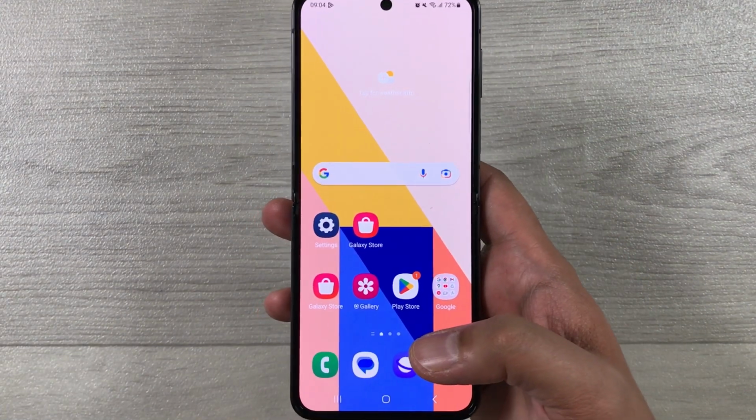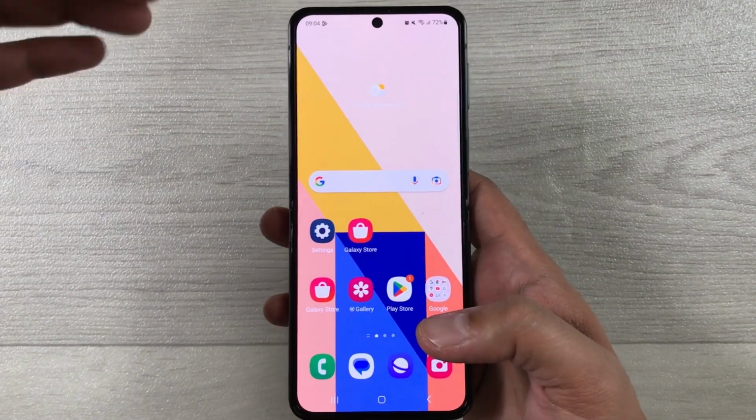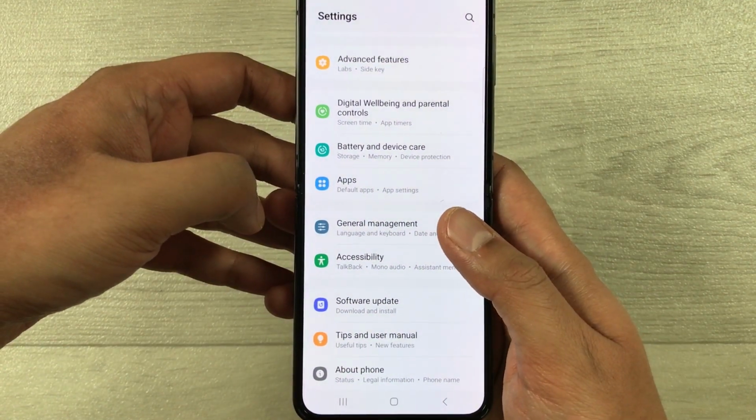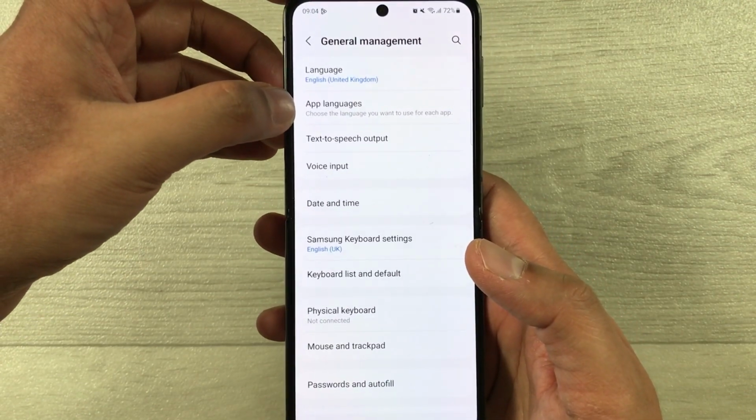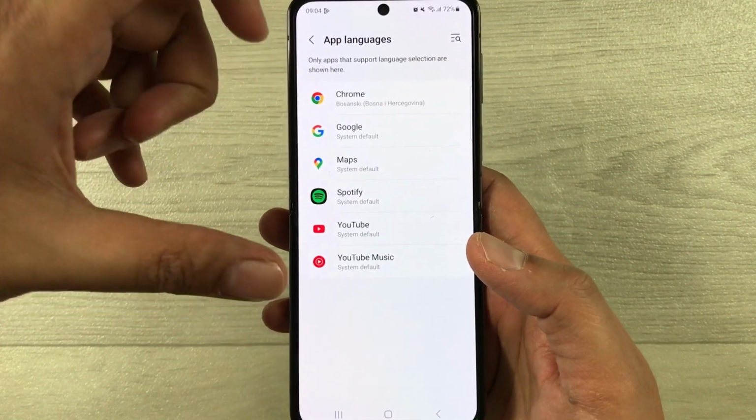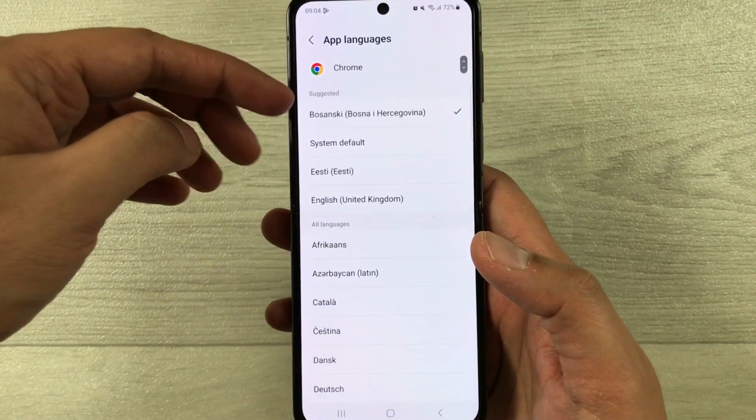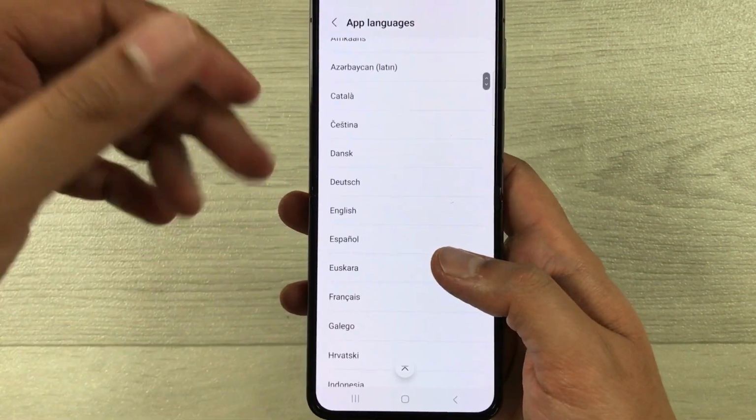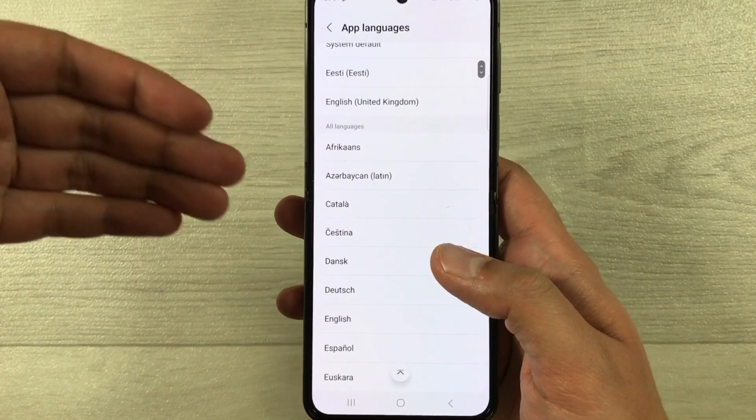The next feature is about changing the language for each individual app. So guys, for each app you can now have a different language. You have to go into the settings. Once you enter the settings, go into general management. Once you enter general management, the second option over here says app languages. Just select it. Here you have the list of apps that you can change the language for. For example, I select this Chrome. You can see it is now set to a different language, and here we have a list of different languages. You have English, Espanol, French, so you can select any language from here.